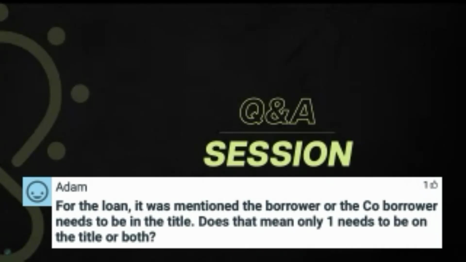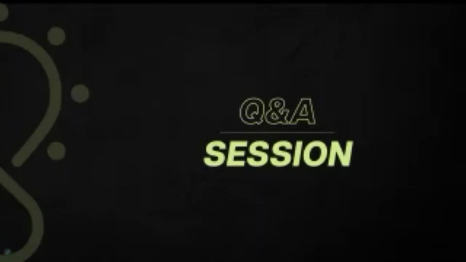Next question is from Adam. For the loan, it was mentioned that the borrower or co-borrower needs to be on the title. Does that mean only one needs to be on the title or both? That is correct. That is NFIN's guidelines that either the borrower or the co-borrower needs to be on title, one of the two. So we've gotten that question a lot, so there's a lot of duplicates. We will archive the rest of those.